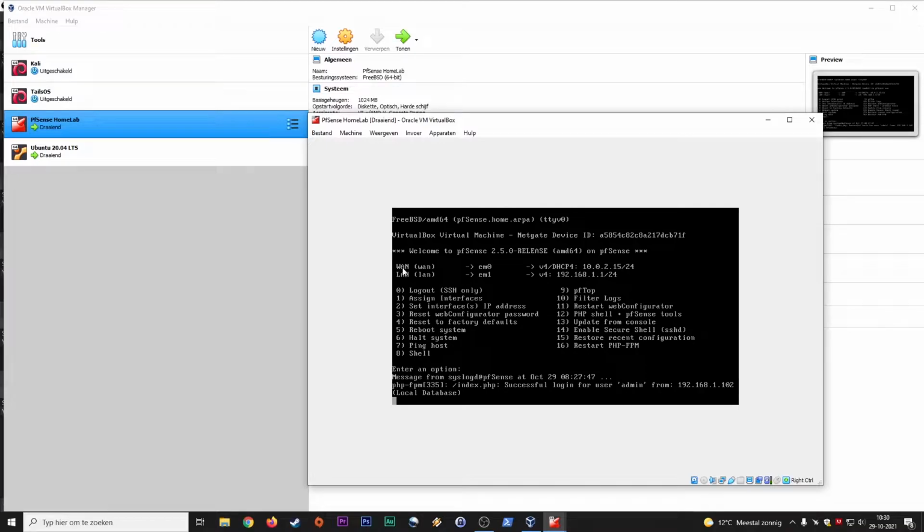The WAN, wide area network, internet on adapter EM0 through DHCP version 4, we got the IP 10.0.2.15, which is assigned on the WAN port. On the LAN port, and this is the important one if you want to connect to the interface, we get version 4 IP 192.168.1.1. So this is the IP that you can connect to in the browser.